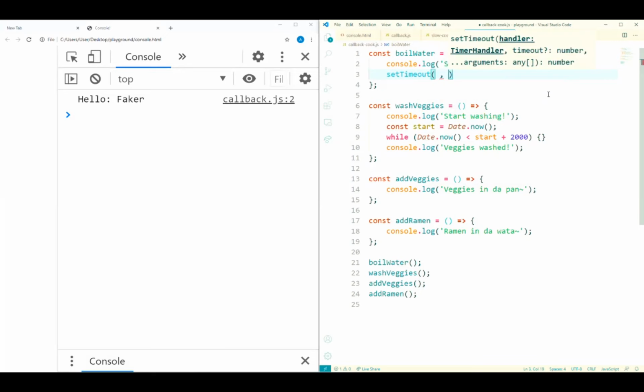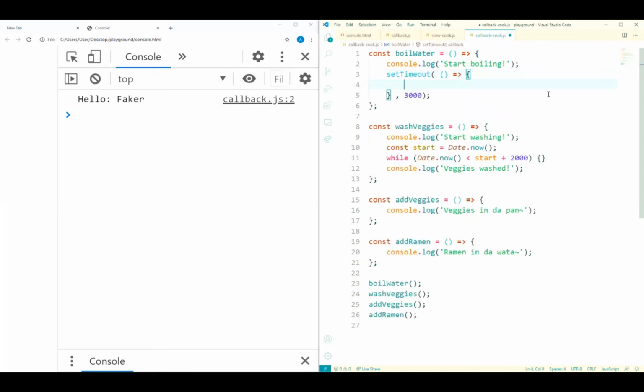The second argument was the number of milliseconds. So we can just say, okay, after 3,000 milliseconds, sorry, I should say 3 seconds, call the function on the left-hand side. Let's define what this function is, what we want to do. We're going to define an arrow function right now, and what this function does is very simple. It console.logs water boiled.